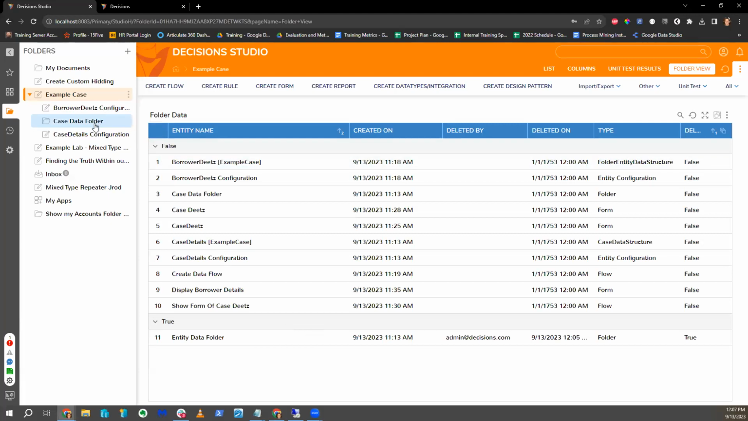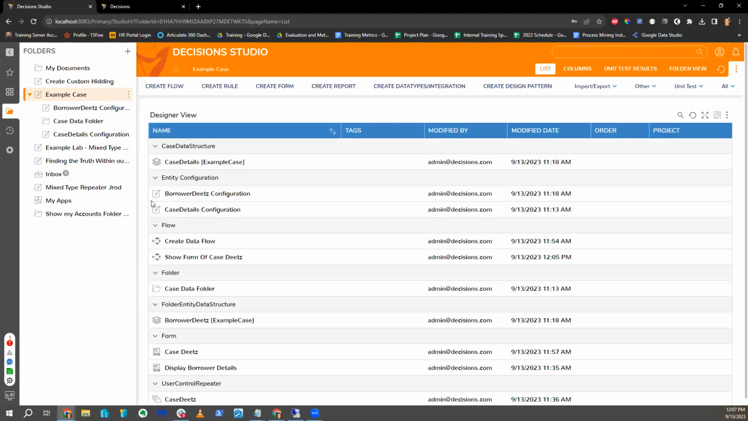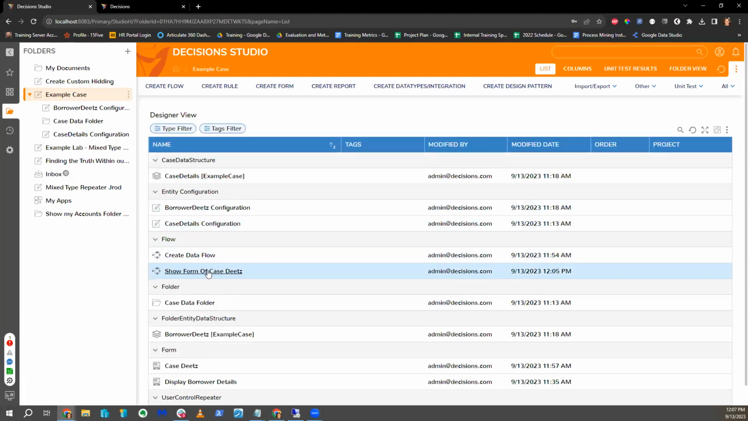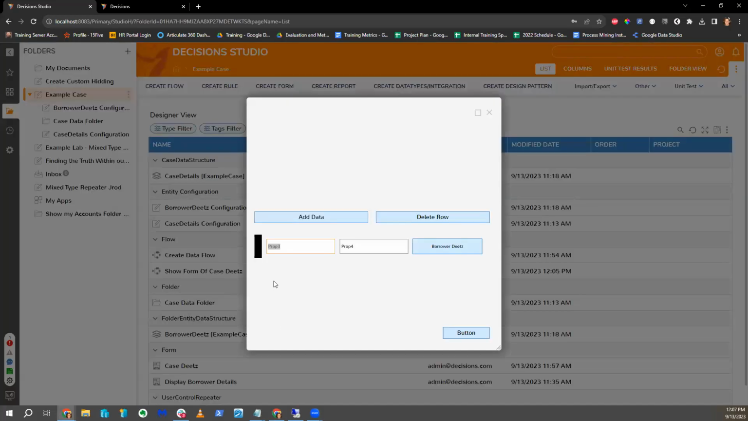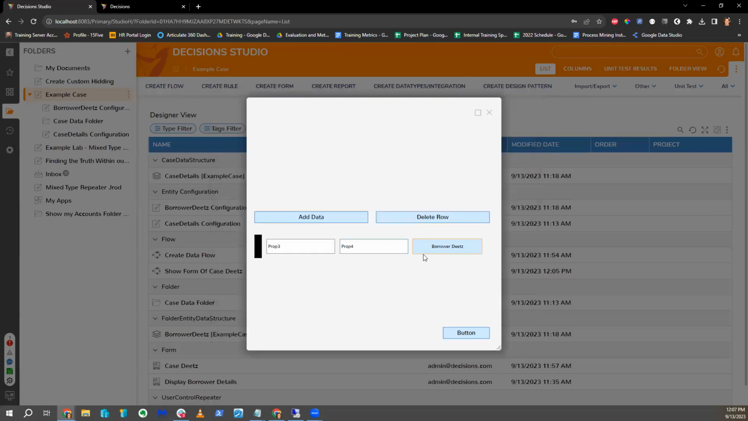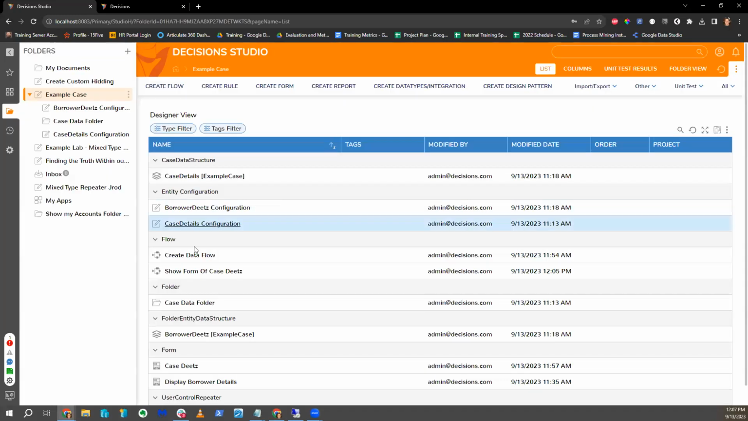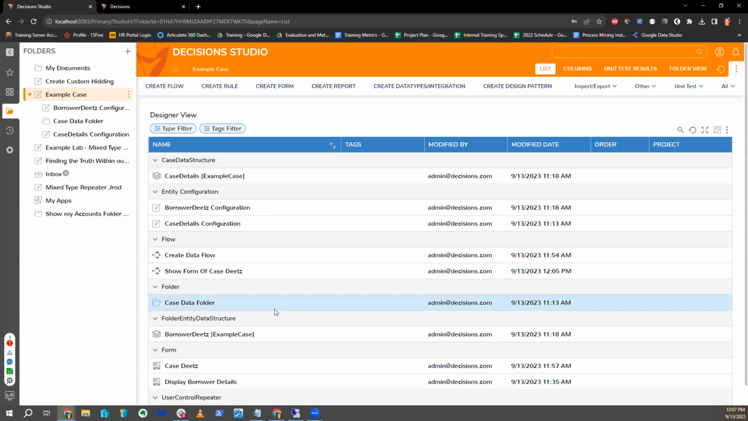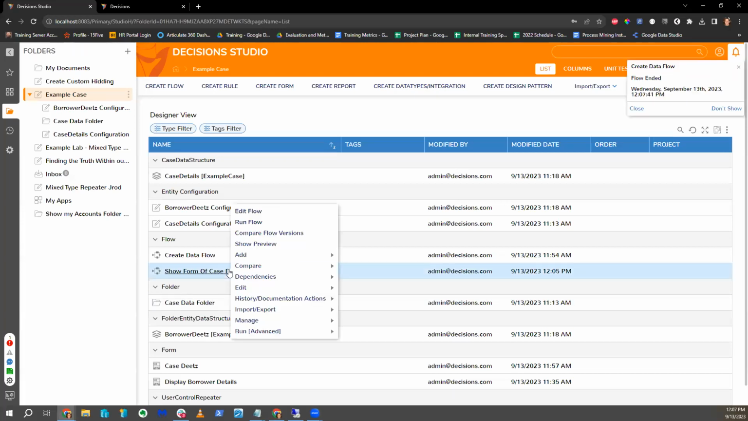How this relates to our example here is I have built, let me go back to the list view here, a little process. When I run this and say show form, you see that I have a case entity data structure that appears in this data repeater row. I can look at the details of it, and I have this kind of sub process that I've built associated with that. So I'm just going to generate a new piece of data so that we have some extra data to deal with.